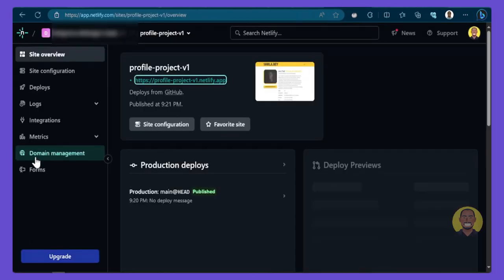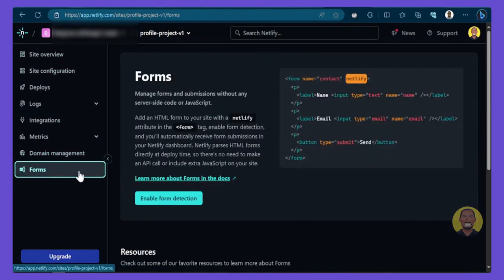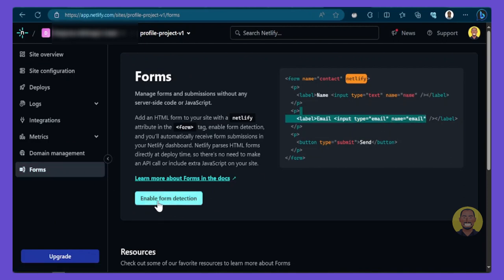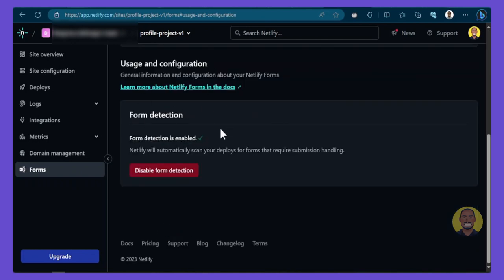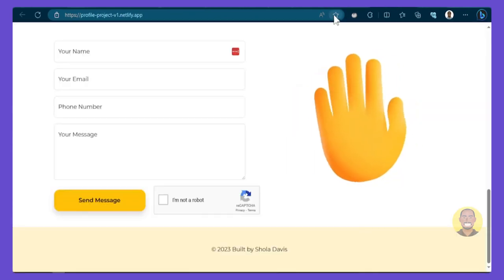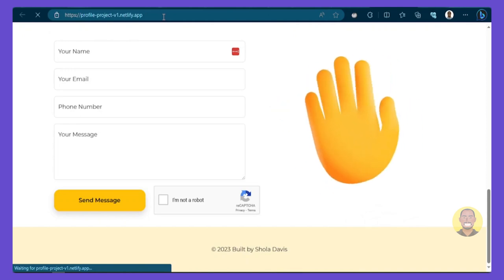So let's go back into the Netlify dashboard and just scroll down the sidebar here. You click on forms. Then we need to enable form detection so that the form will work for us. We already wrote all the code. But until we enable it, we can't get the forms working. So form detection will work. So let's refresh the page so that the detection can pick it up.